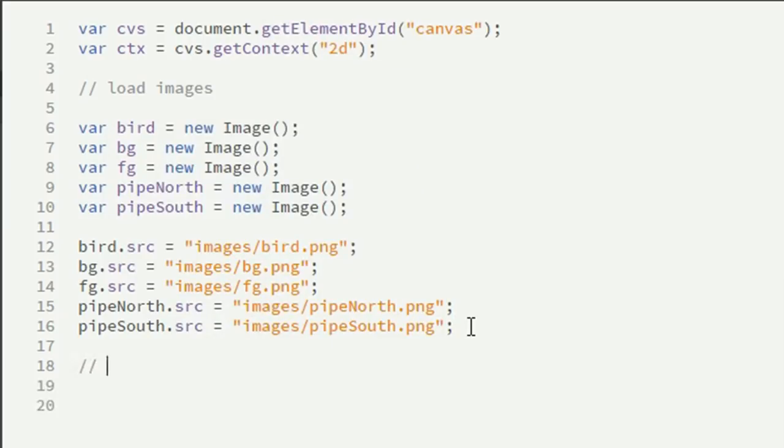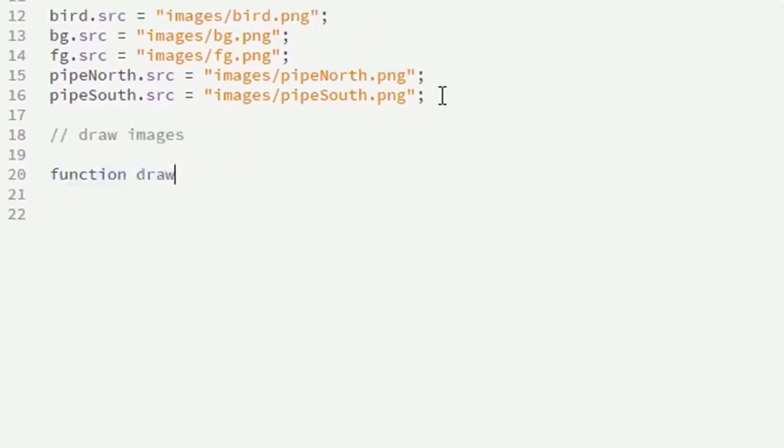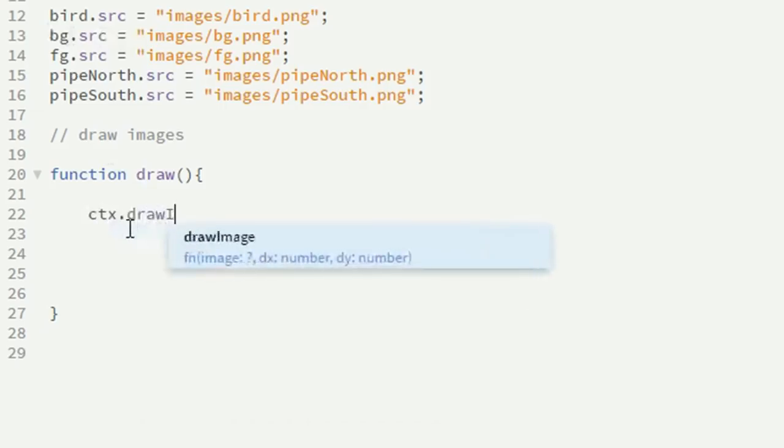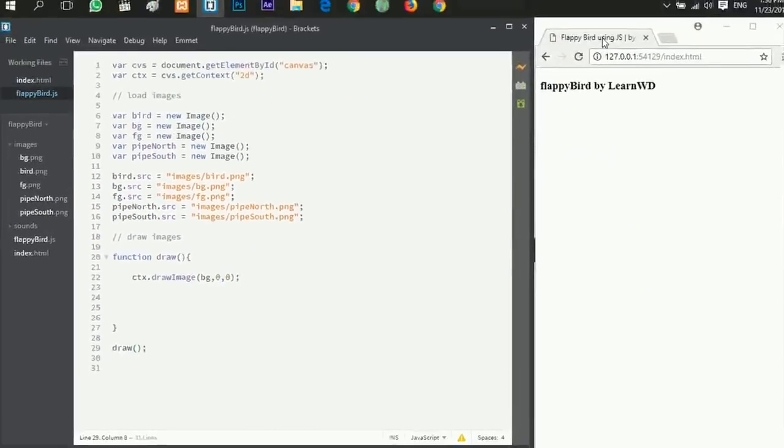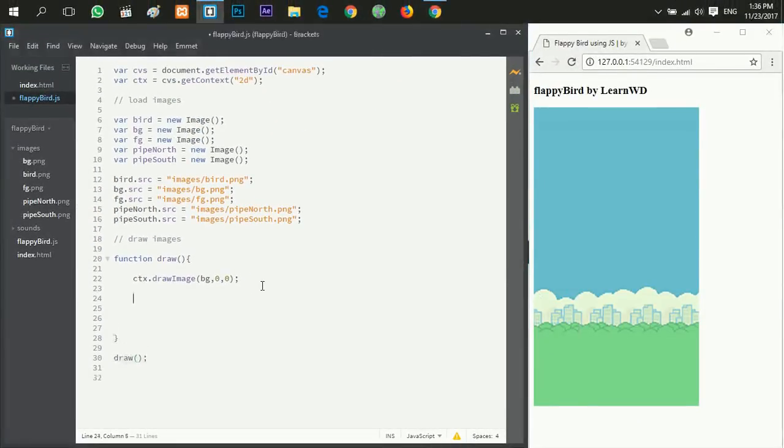Now we will draw our images. So we're gonna set a new function, draw. First I'm gonna draw the background. I'm gonna set x draw image. I'm giving it the background object, and then the x position and the y position. And I'm gonna call the draw function.